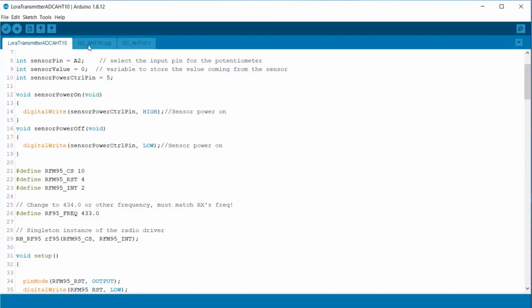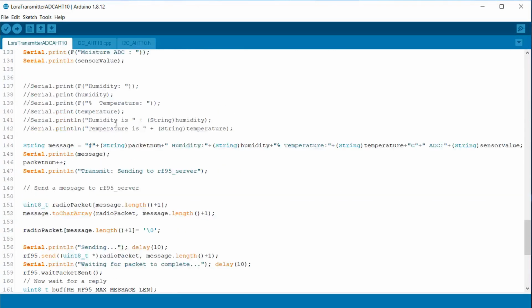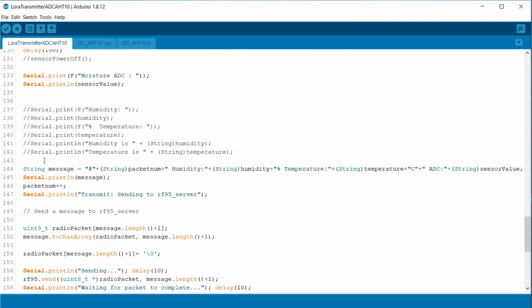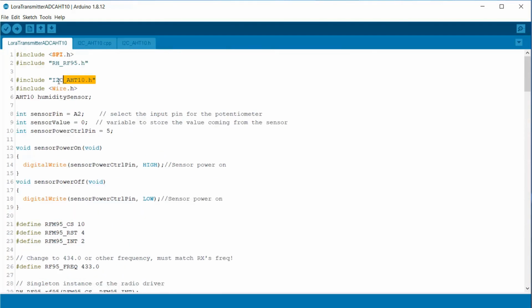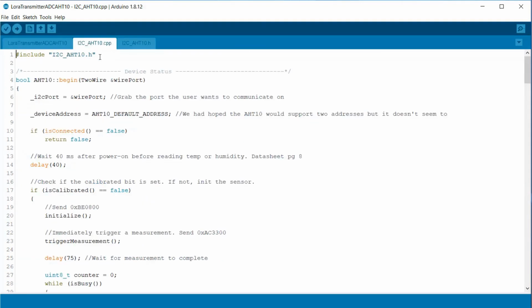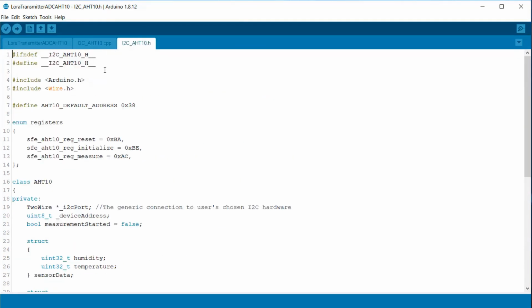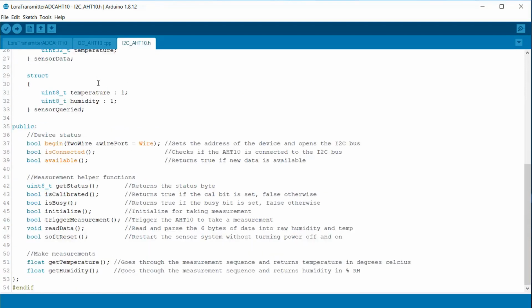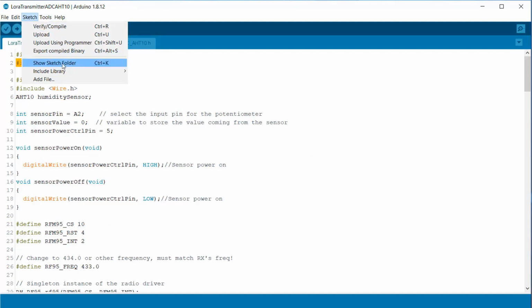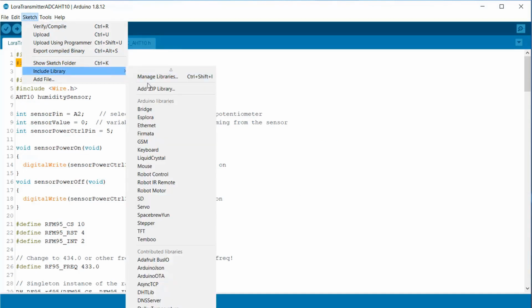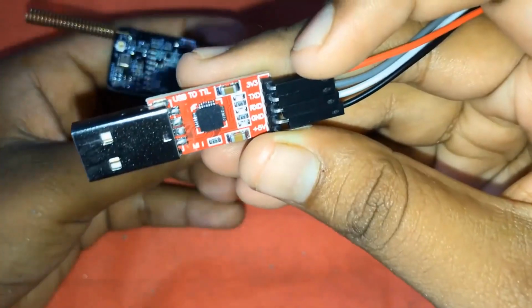So here is the code for the LoRa transmitter. The code has a 3-part payload, and using this we are sending the humidity, temperature, and ADC value of the soil moisture sensor. All the low power modes are defined here, and you can change the interval and control the power using all these codes. Now you need to install a library for the RFM95, that is the LoRa radio library. So just download the library and add it to the library folder.